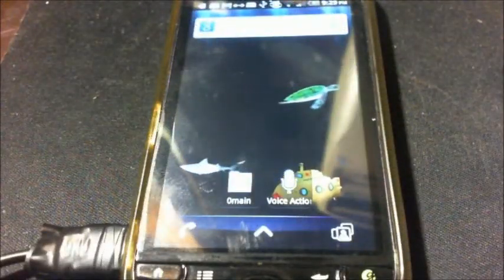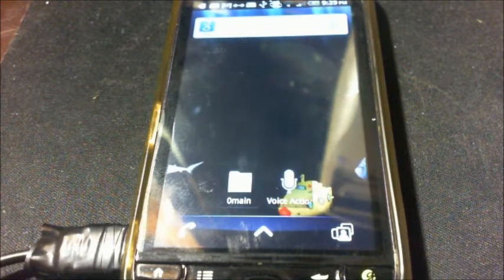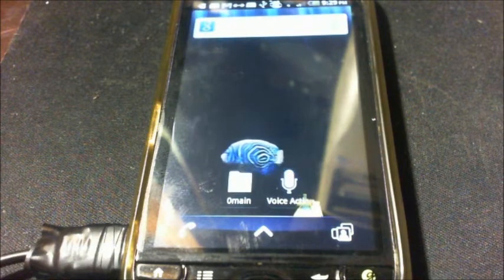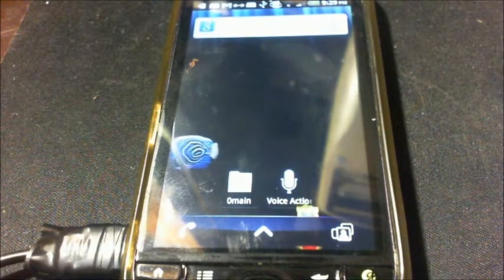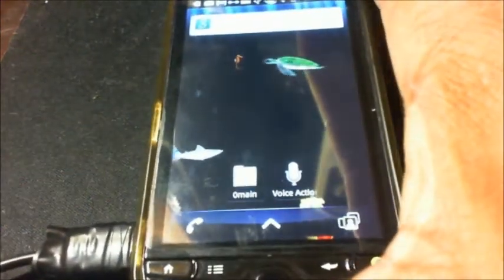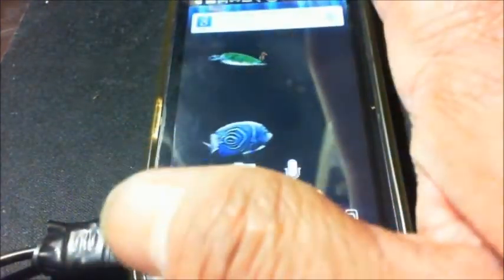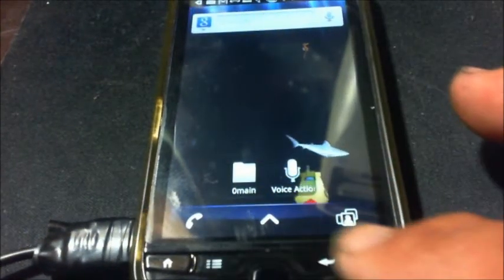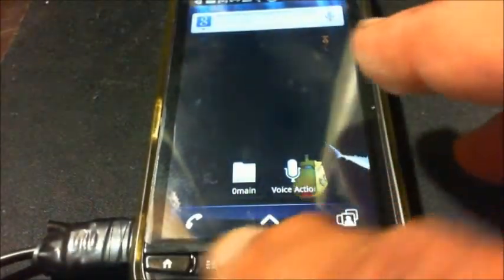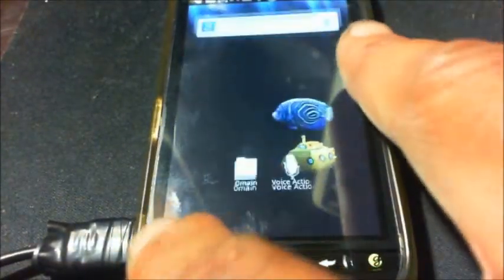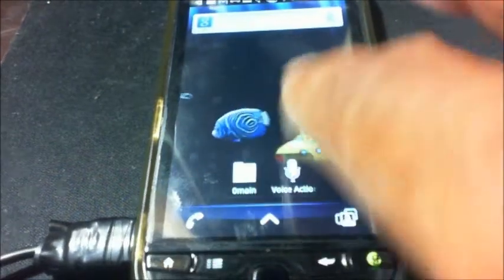I wanted to go over a couple of pointers for you with the Android. First off, this is mine, and first off, you've got a lower row here of buttons. This is your home button, and that will take you to the home screen.